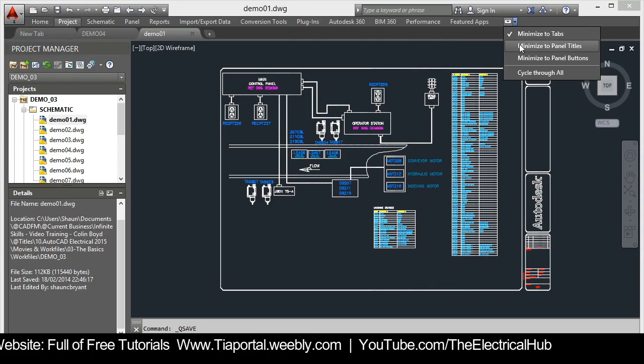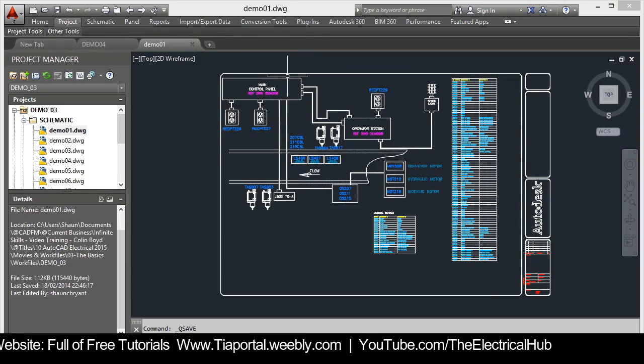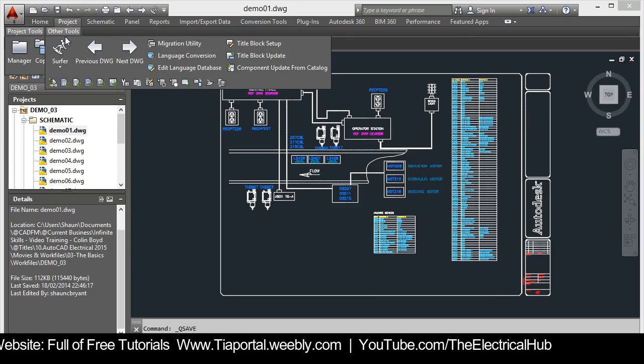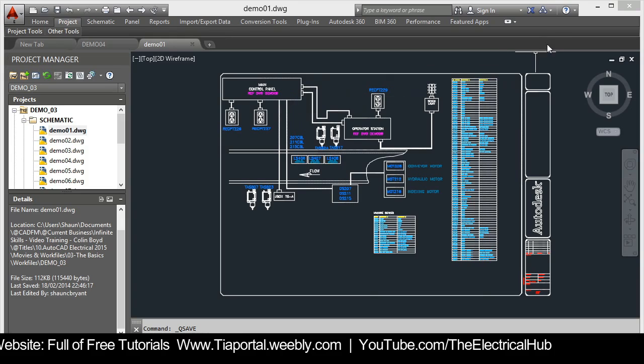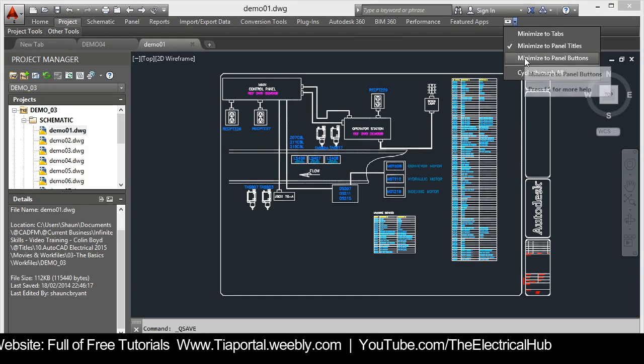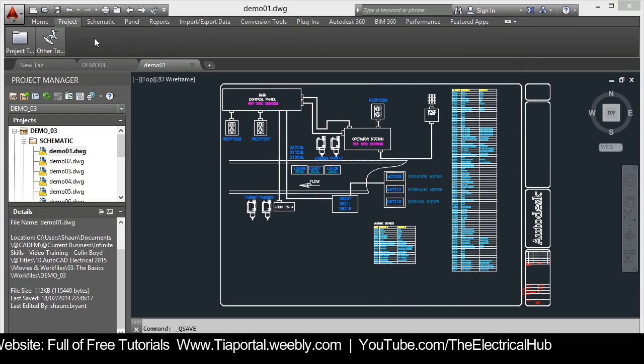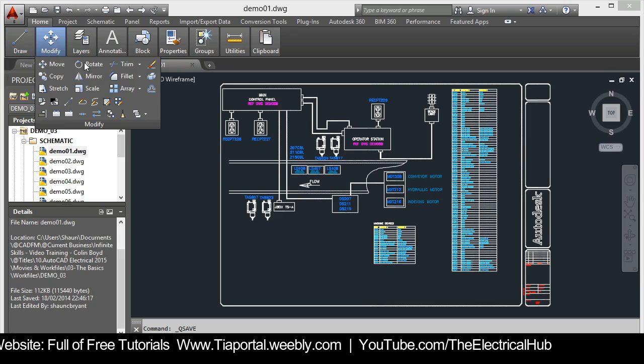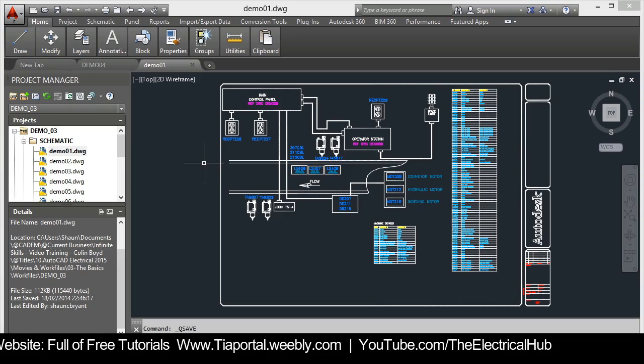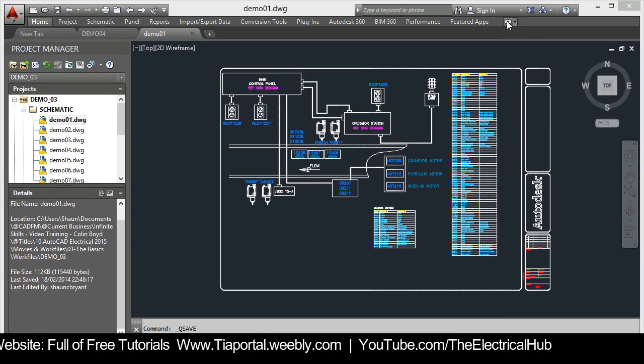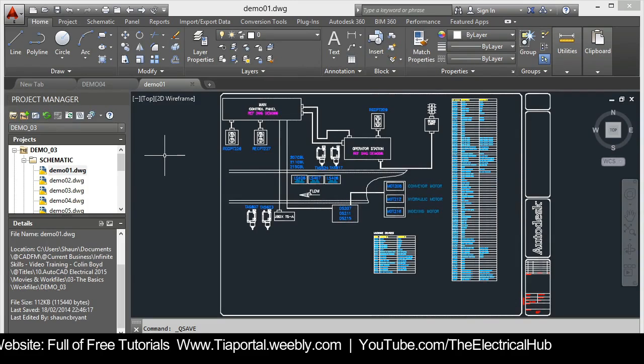If I go here and select minimize to panel titles, so there's my panel title, so I'm in the Project tab, and there's the panels, Project Tools, Other Tools, and so on. So you can see they highlight when I hover over them. Here again, I've also got Minimize to Panel Buttons. So that will give me the panel buttons. There's the Project tab. If I go to the Home tab, you see I've got Draw, hover over it, Modify, hover over it, and so on. Now it's up to you how you want to work with your AutoCAD ribbon. You've also got one final option, which is Cycle Through All, and I can use this little white button here and just click, and that takes me to each different setting. So that takes me back now to the default setting there, like so.